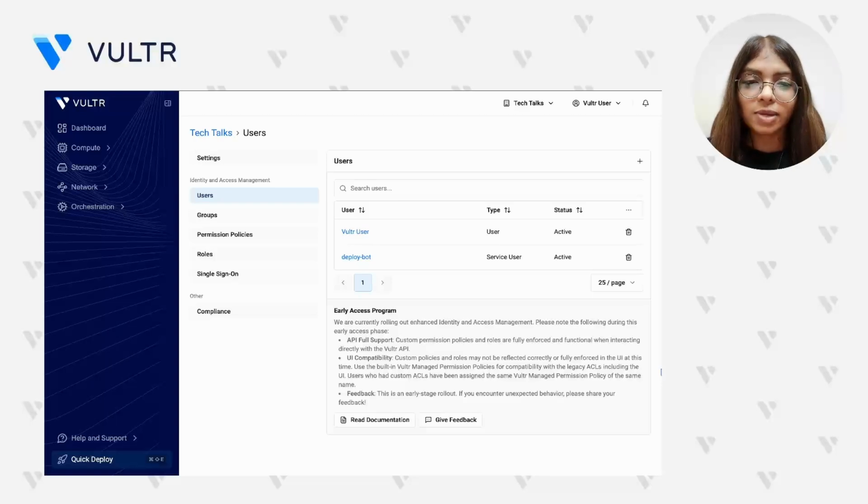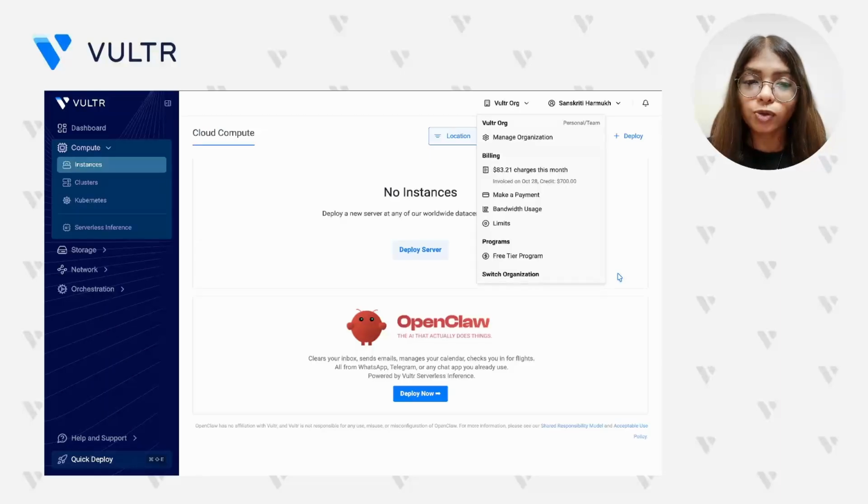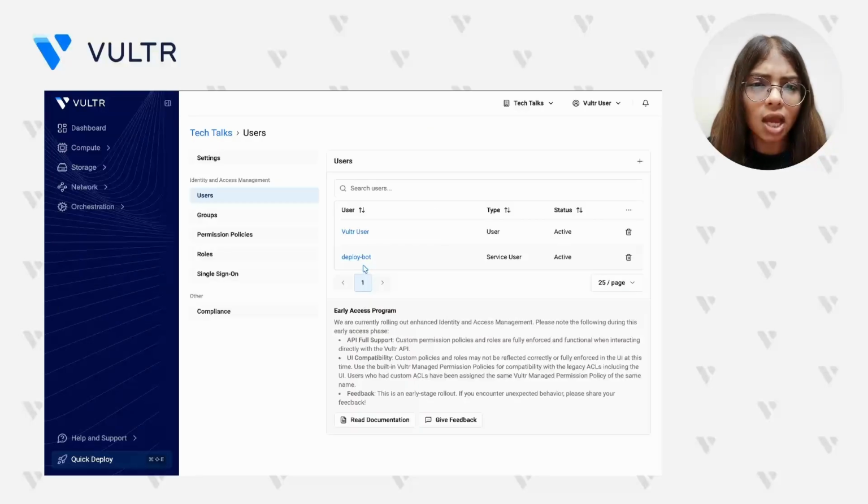Let's verify this by switching to that user's account. As you can see, the Tech Talks organization no longer appears in the organization switcher, meaning their access has been fully and cleanly revoked. Now, what about the removal of a service user?